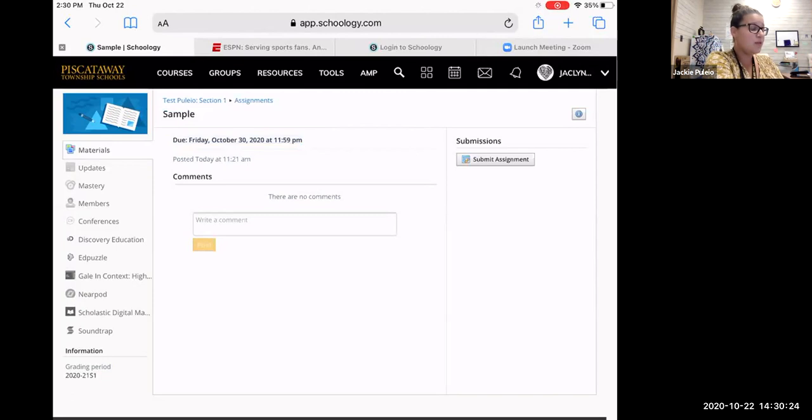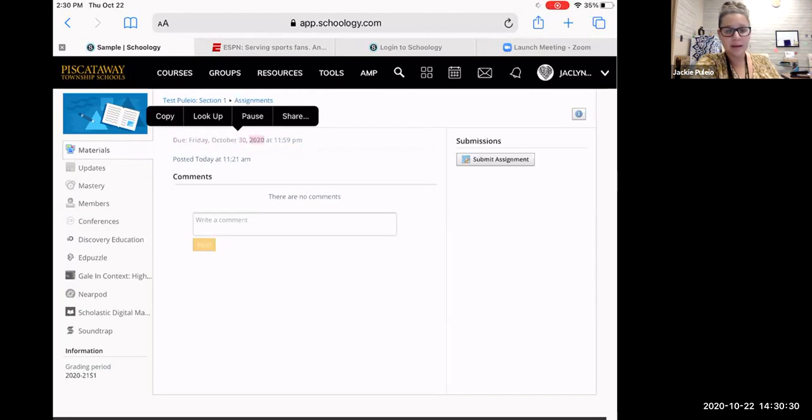And again, even if you have a younger child and you want it to help them learn how to read, notice again, it's highlighting it. Due, Friday, October 30th, 2020 at 11:59 p.m. There's a little bit of a lag between what you're hearing and what I'm seeing. But basically the highlight is being read. So this is a really good thing for kids who are learning to read as well, because it will read it as it's highlighting it so the kids can make that connection.